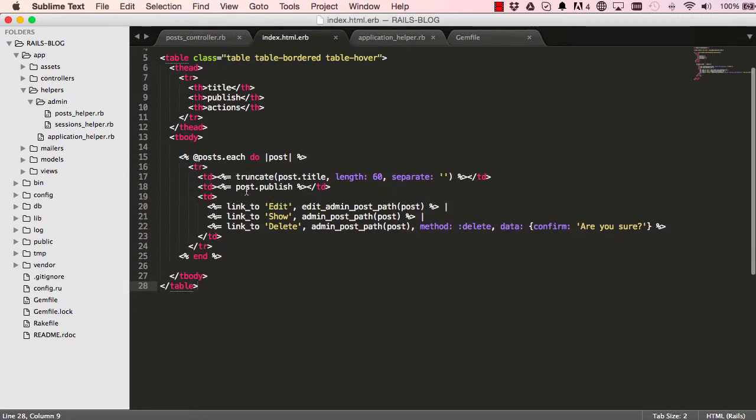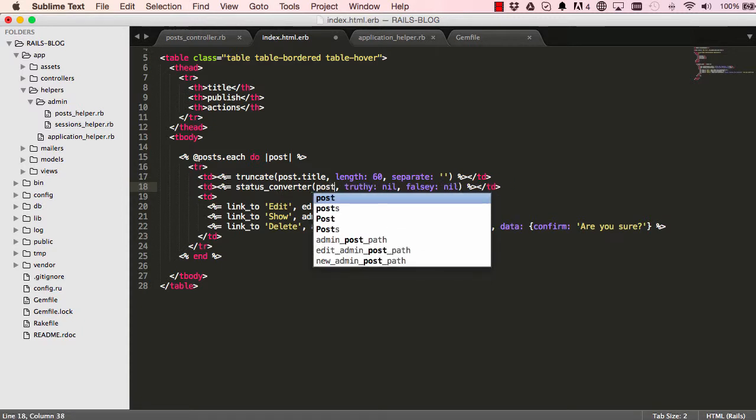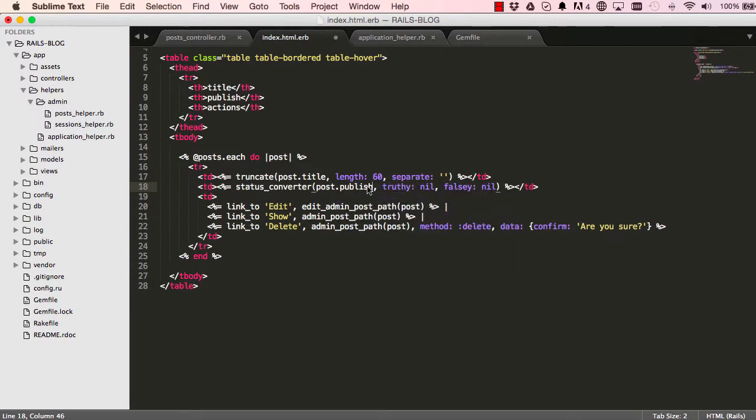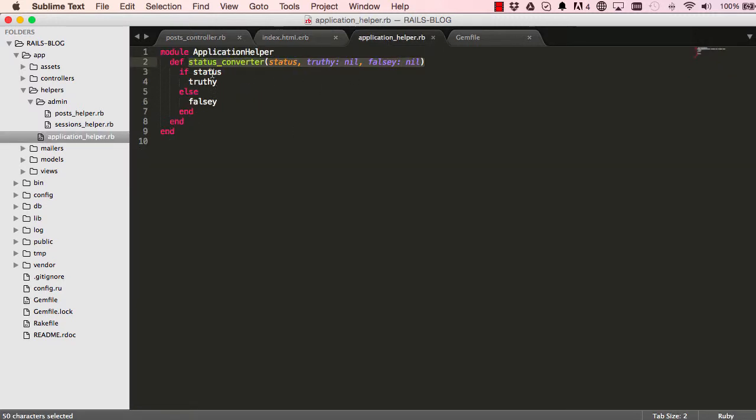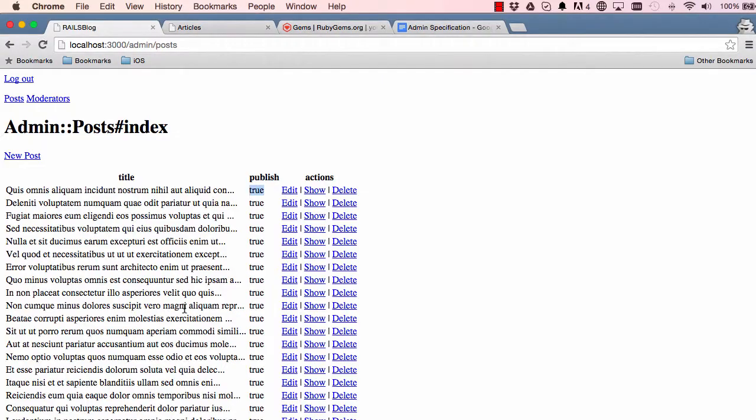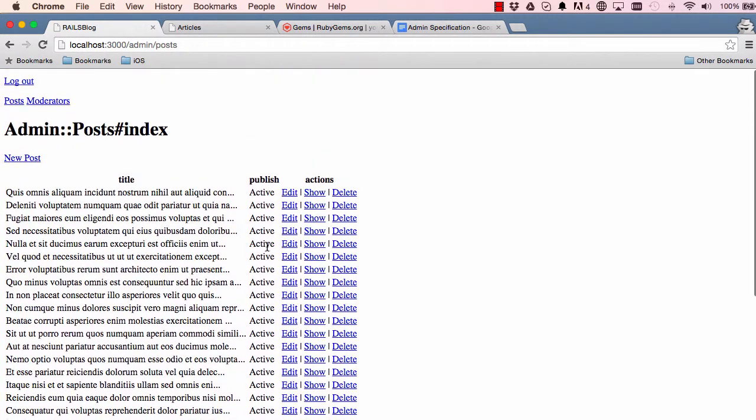We want to use this method to convert our status. Over here, we're going to get rid of this and paste this here. Instead, we'll pass in our post status here, post published, which is true or false. If it's true, we want to print active, and if it's false, we want to print pending. This is a good way of seeing how the helper works. It inverts things around, so true is now active. Here we can see it's all active.